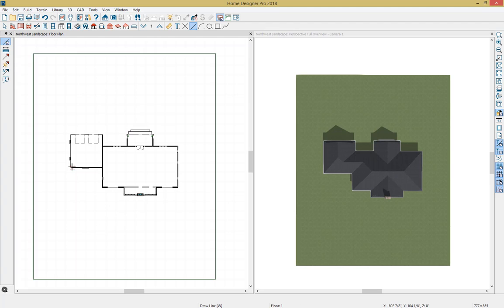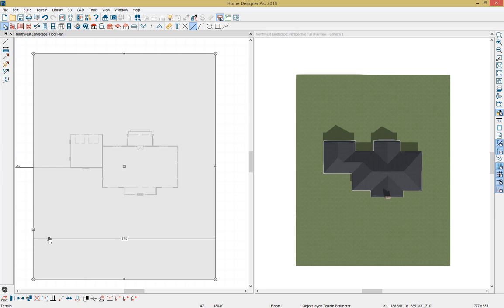So I'm just going to click at the back of my garage and draw this line out off to the left, and then I'll hit the spacebar on my keyboard, select my terrain perimeter, and I'll be using this break line tool here. And I'm just going to snap to that CAD line to place a break. And now this is a separate edit handle that I can move freely.